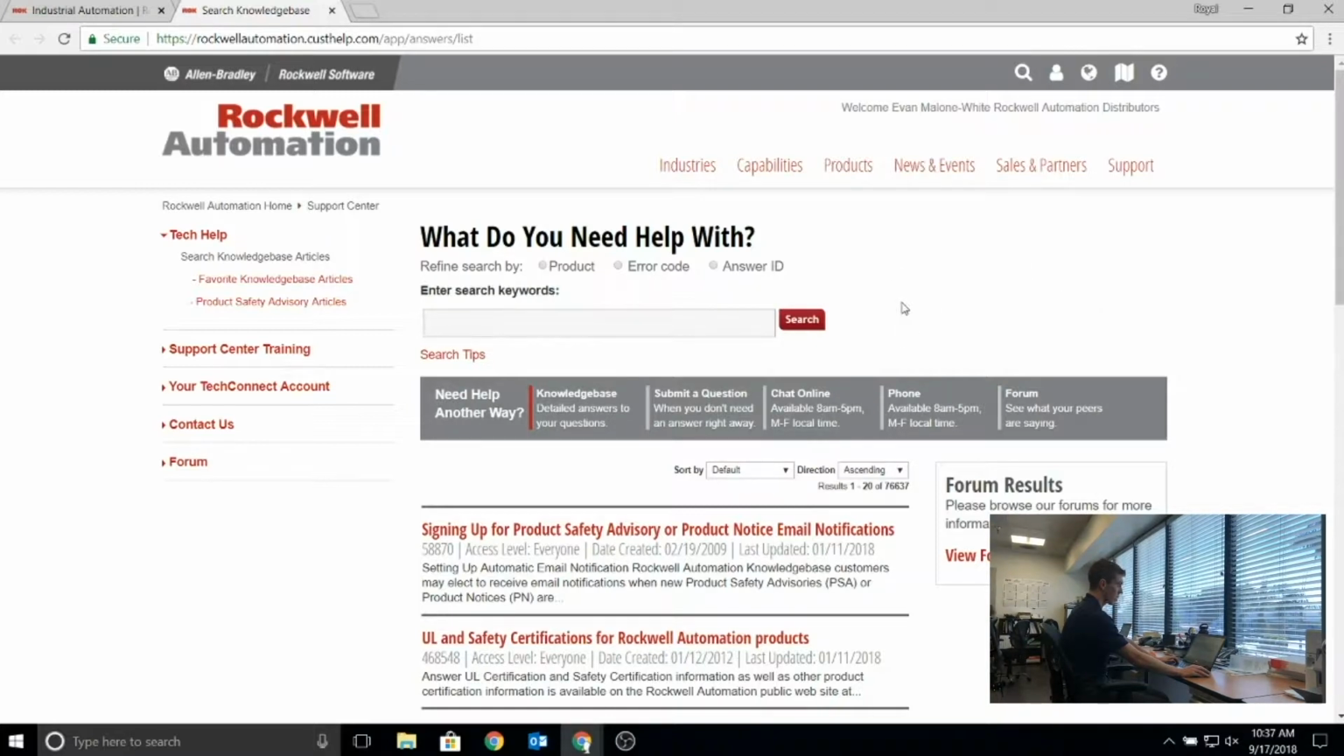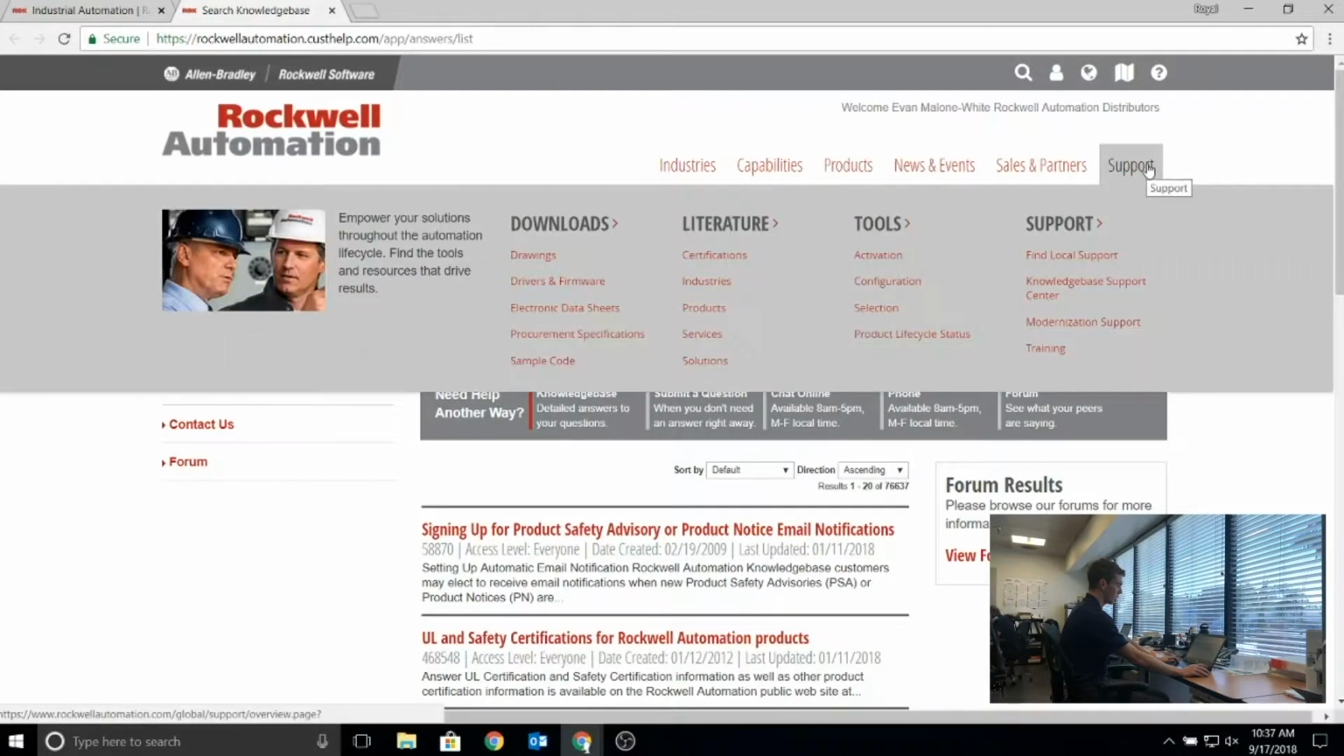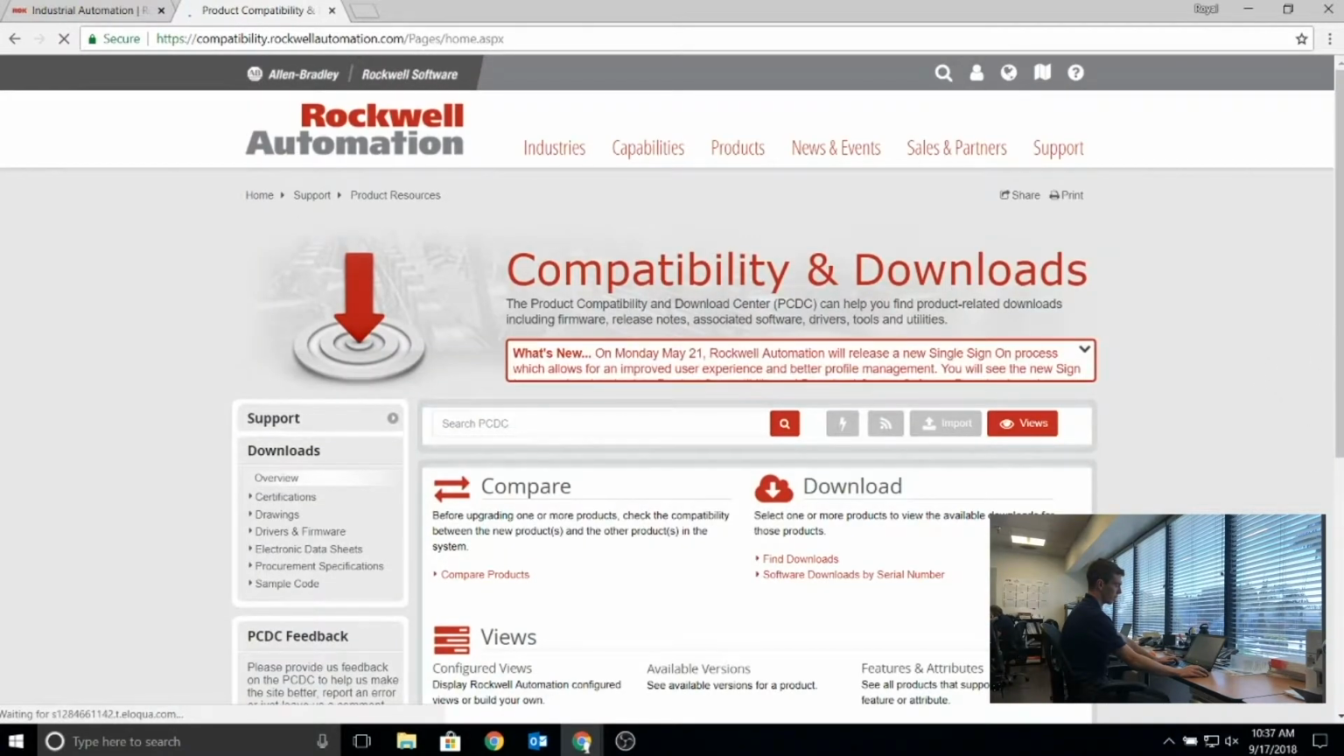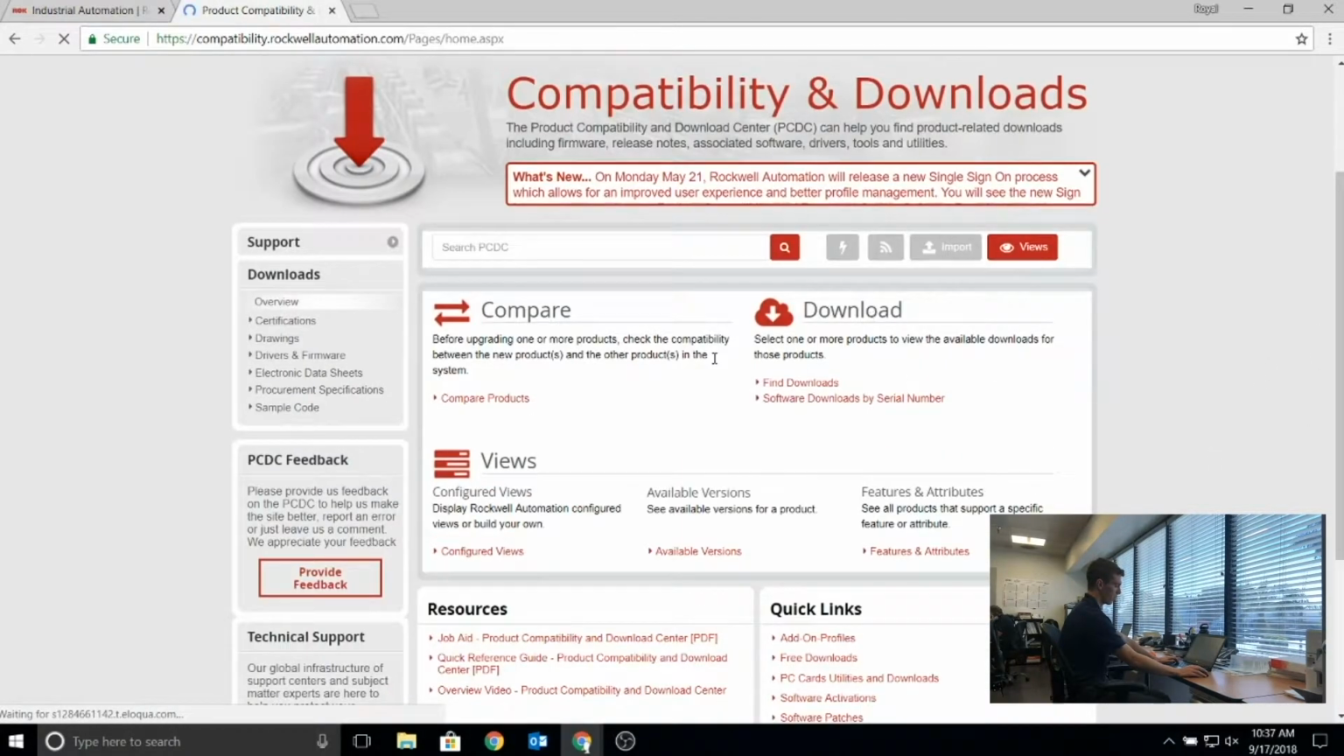At this time, when we get to this page, to find our downloads, we're going to go to Support, slide over to Downloads, and select Downloads. Here, we're going to see a big download box with a little red cloud. We're going to go to Software Downloads by Serial Number.